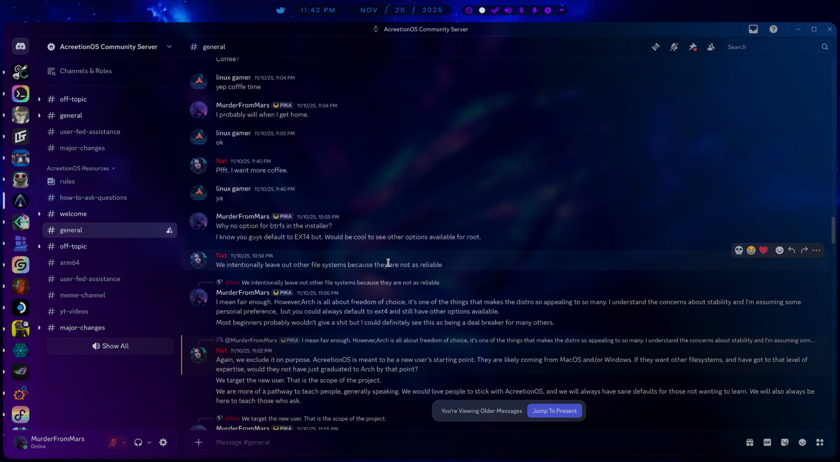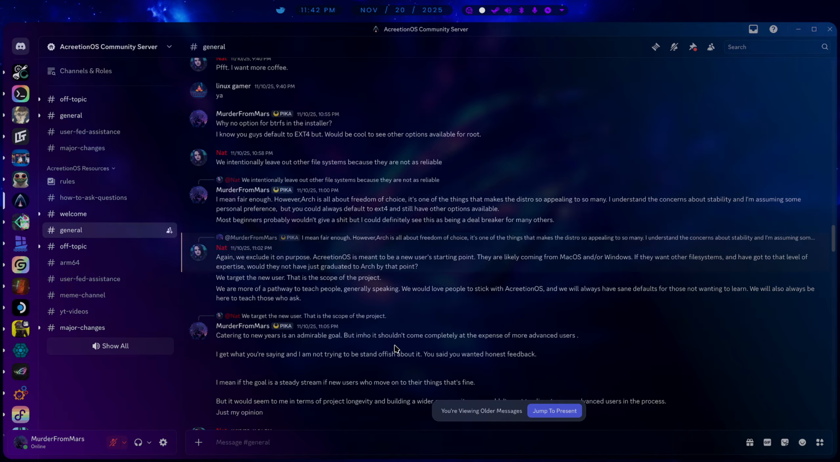I said, why no option for ButterFS in the installer? I know you guys default to ext4, but it would be cool to see other options available. And they basically talk about how they exclude it on purpose. AcreetionOS is meant to be a new user starting point. They are likely coming from macOS and or Windows. If they can't have other file systems and have got to that level of expertise, would they not have graduated to Arch by that point? So, as you can see right here, she is plainly saying, hey, if you want a different file system, wouldn't you already be on Arch? Is that the goal of the project, to be a stepping stone?